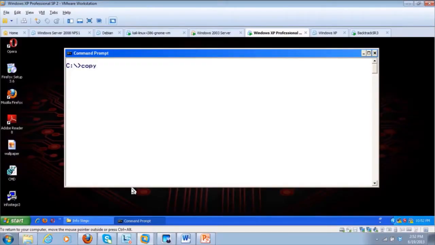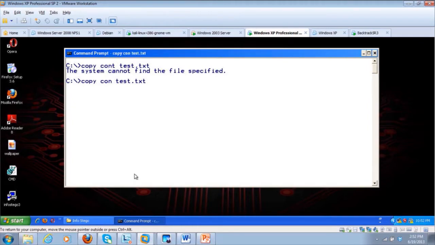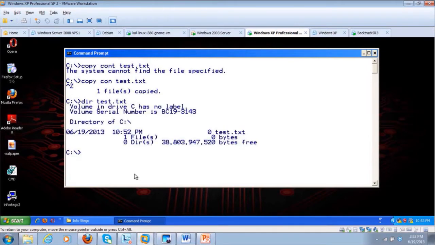Once you get on the server, where do I put some of that stuff that I can come back and retrieve later? So the simplest way to create a file from a command prompt is copycon, for copy console, and then give it a file name. So we'll call it test.txt. Make sure you copycon, not copycont. Control Z and the file is copied. So now if I do a dir of test.txt, what's the size of test.txt? It is 0 bytes. Okay?